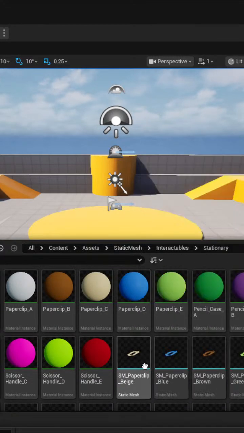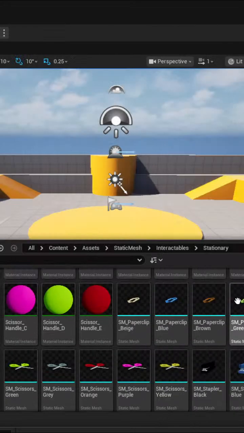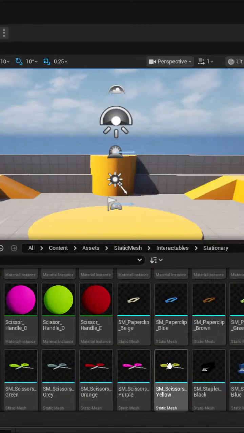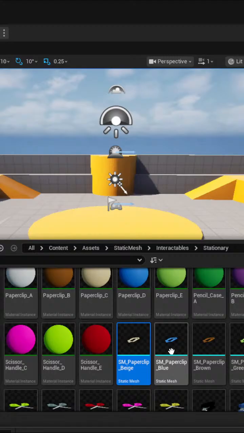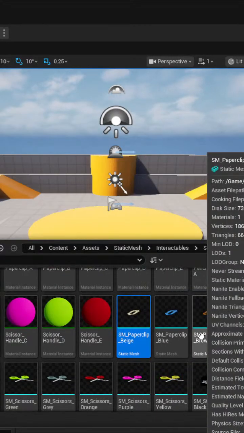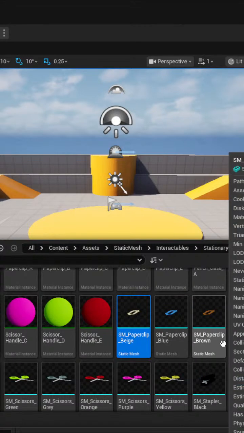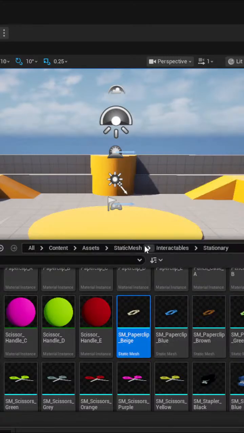if we start with the paperclip, because that's one out of all of the other objects. 1, 2, 3, 4, 5. P. All right, so paperclip beige.